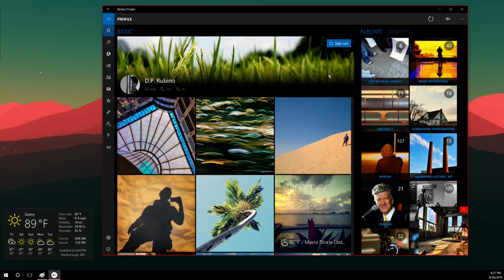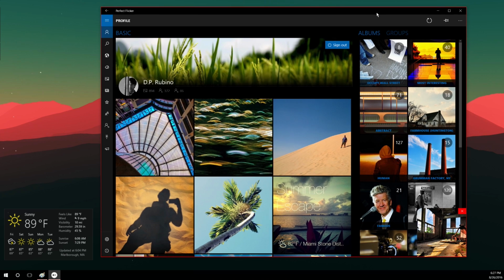But there you go, Perfect Flickr, available for free on Windows 10 and Windows 10 Mobile. No in-app purchases as of yet, and no advertising either. Just a really fantastic example of what you can do with Windows 10.